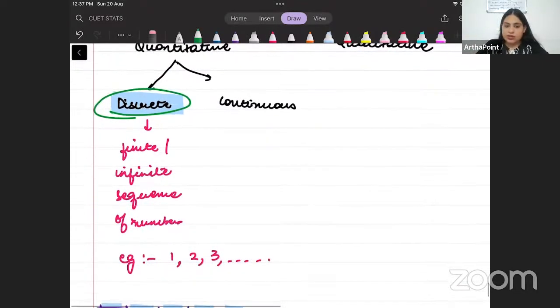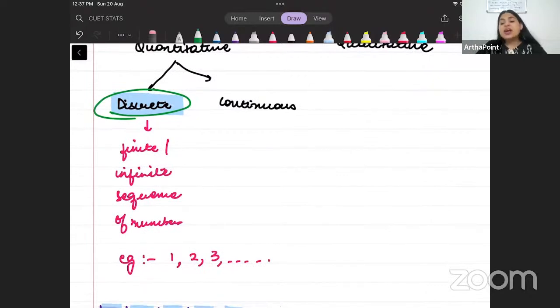Now think about continuous. When I say continuous, continuous is when you are able to include your entire gap also. So I can say the entire interval.